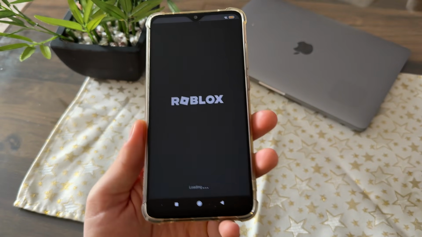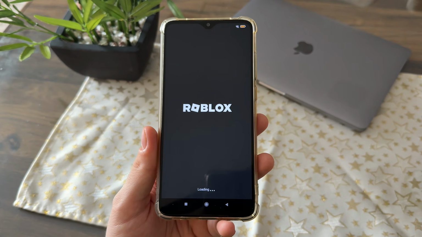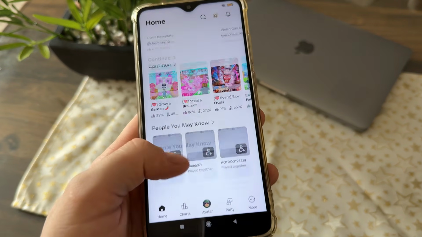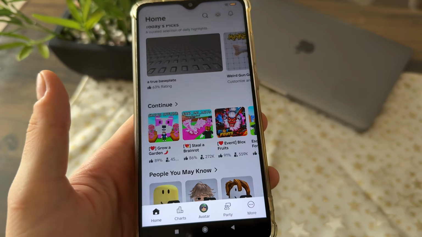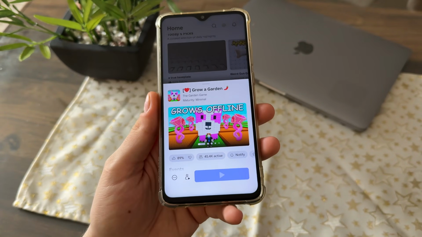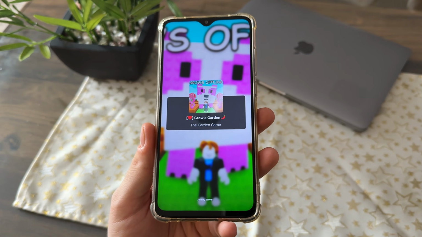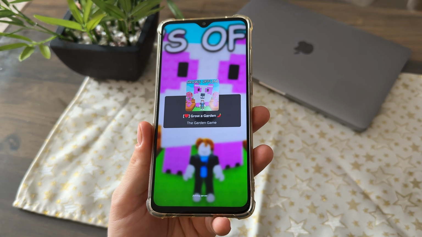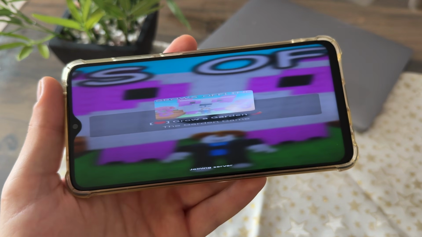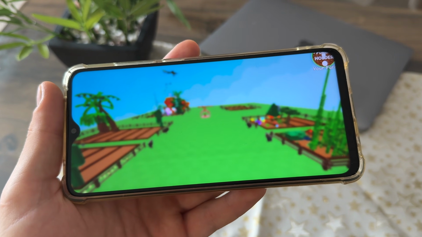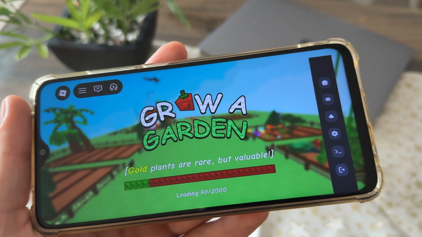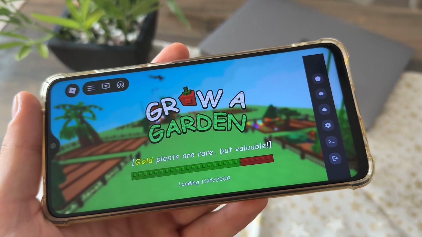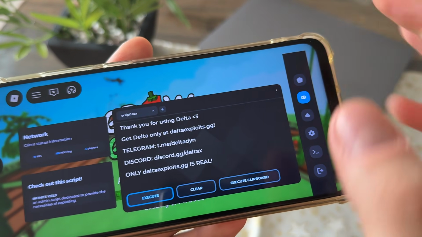Let's open our Roblox and let's test is it actually working, guys. I'm so excited. Let's see. So I will open Grow a Garden, for example. I like this game, so I'll just continue with this. And let's wait a little bit, guys, so we make sure that we're actually getting Delta. And let's wait. So, oh my god, guys. Oh my god, we actually got our Delta Executor.